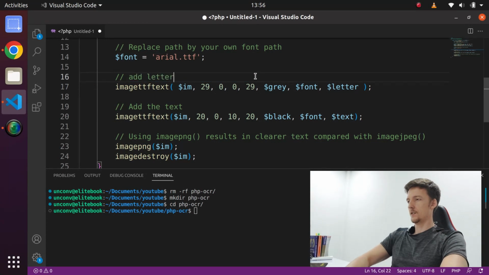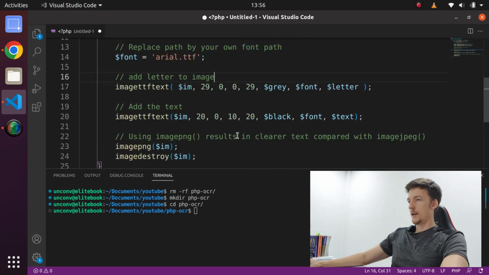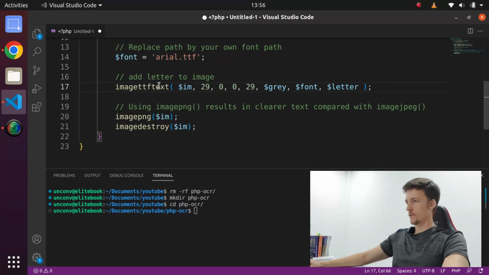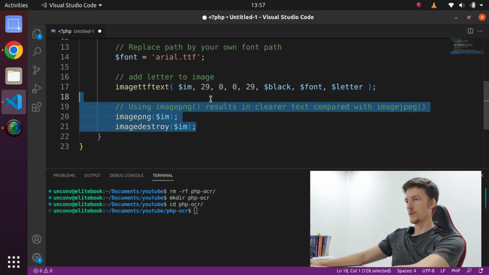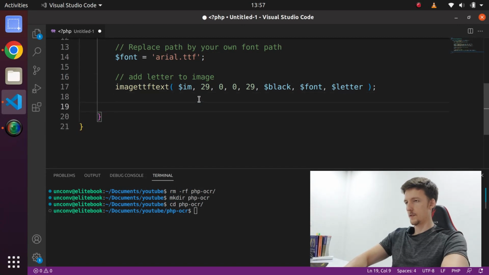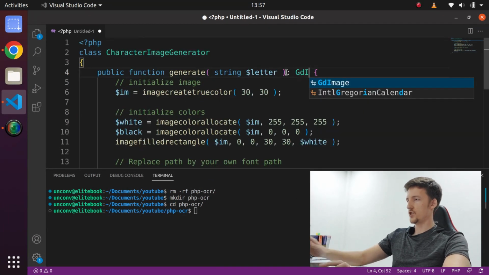Add letter to image. And the font, I gotta get the font. What is that one? I don't need this. It adds text here, so black, I need to use the black one. And then image PNG. I don't need this because I only want to return the image. So I will put here that it returns a GD image.